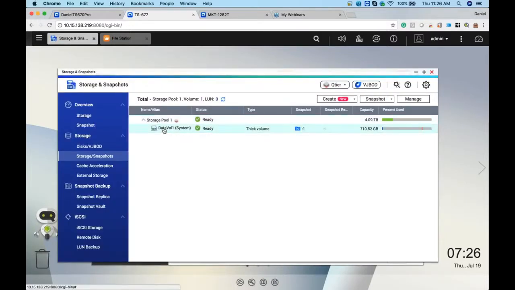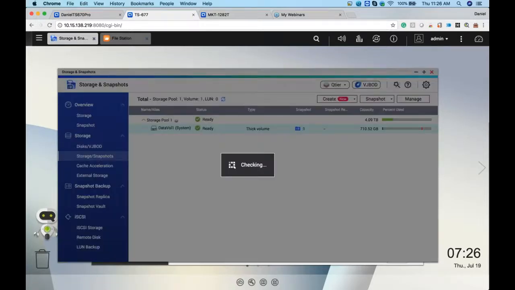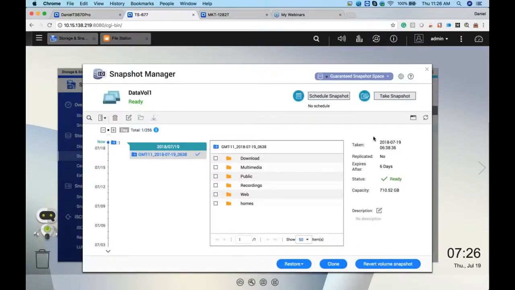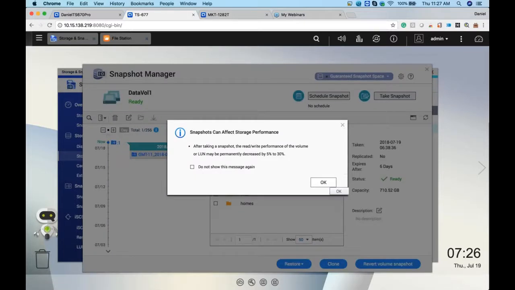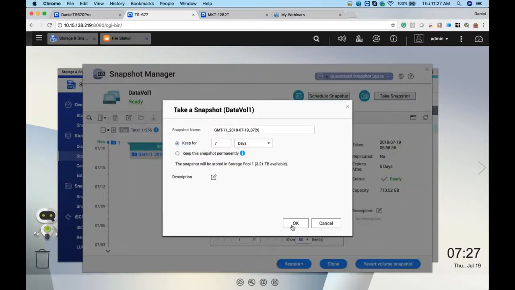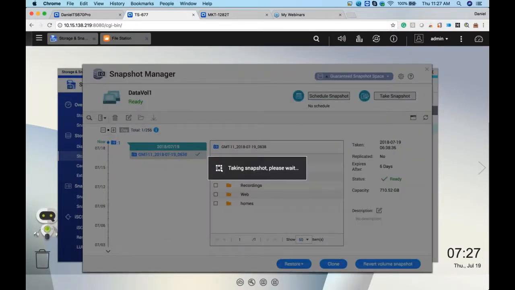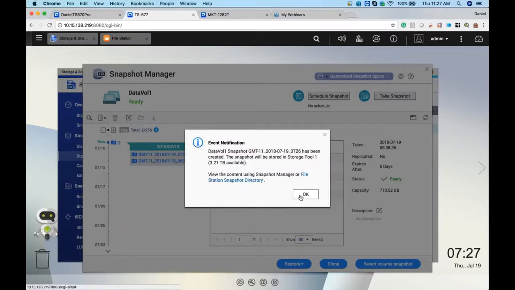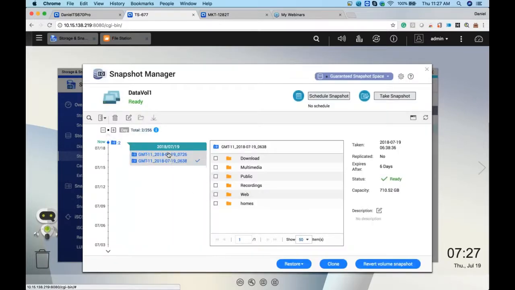Now from the volume, you can see the snapshots. I just recently set up this volume, so I've only taken one snapshot so far. But I go to Snapshot Manager, and here I can see my snapshot. From here, if there were more, I'll just take a snapshot right now. So now I have two snapshots.